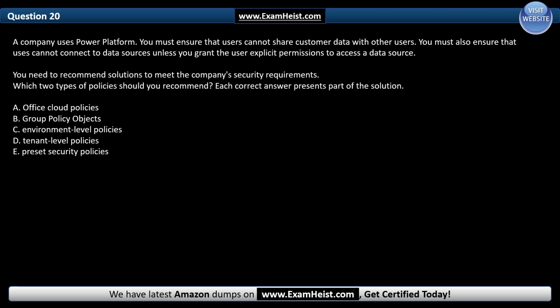The correct options are C and D. That is, environment level policies and tenant level policies.